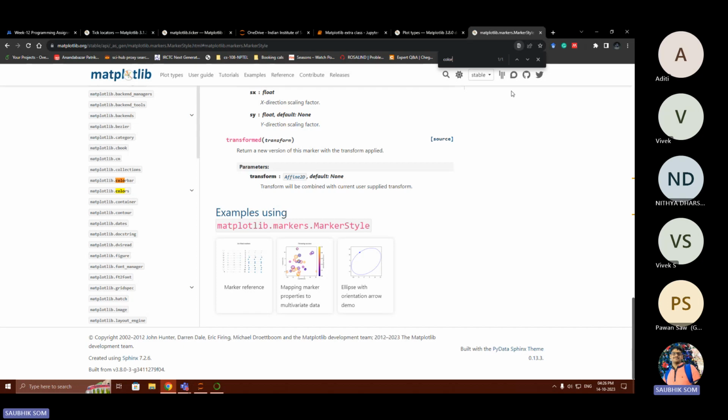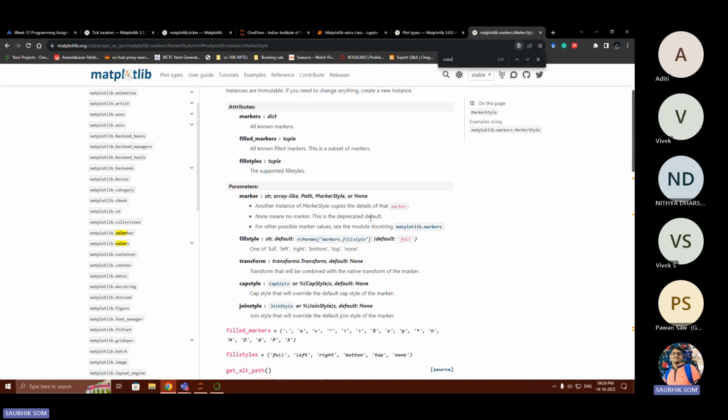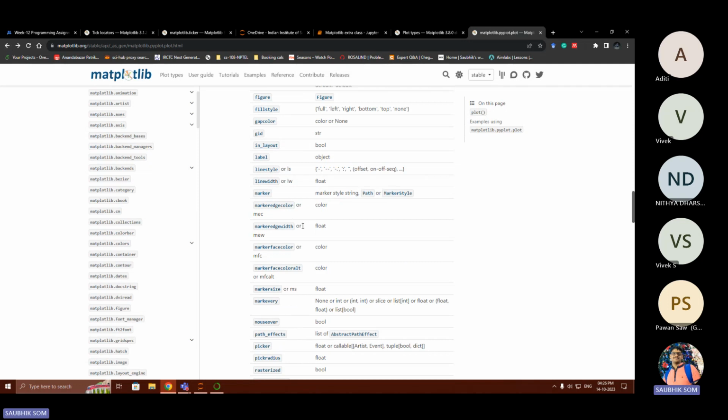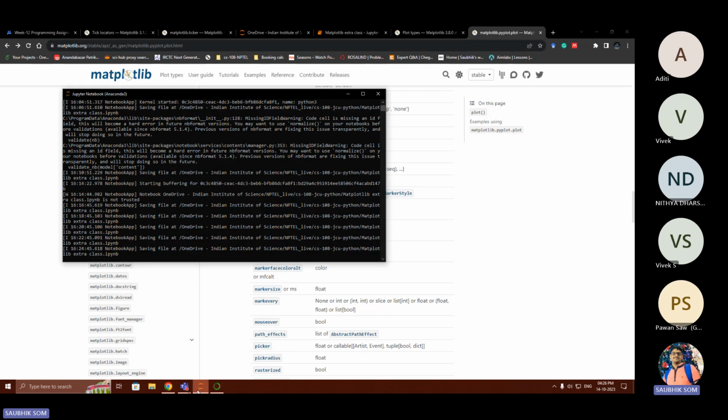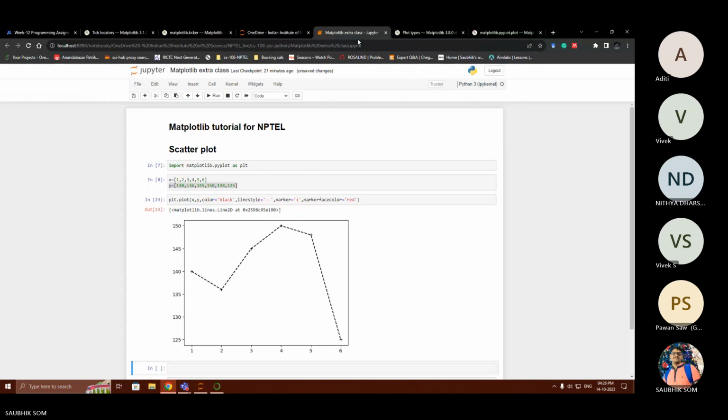If I search for color, there are lots of colors you can choose. And edge color we can also change like this. This will also change. See, the marker edge color is changed. I was actually not using the edge color, I was changing the face color. So marker edge color.